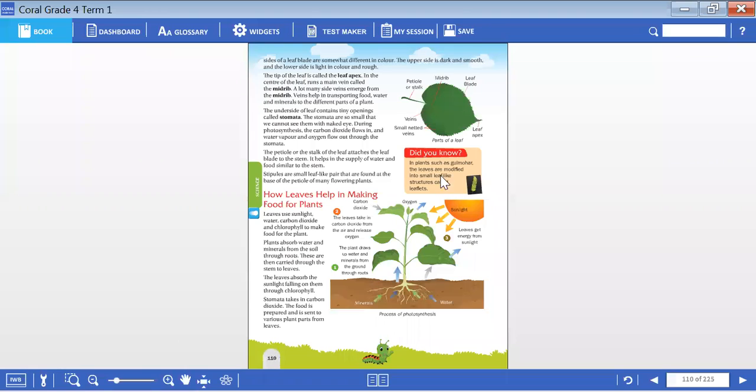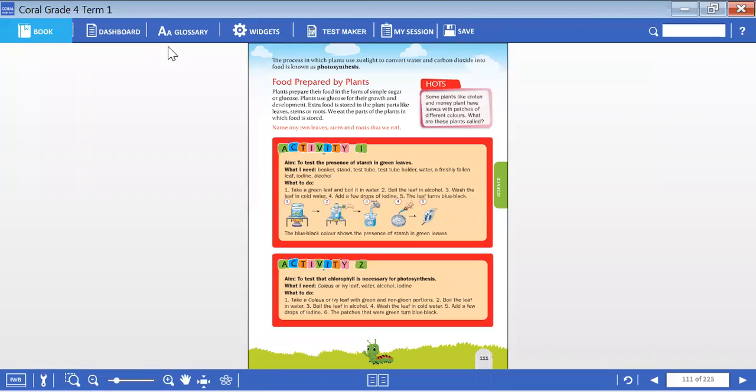Okay, then let's move on to the next page, page number 111. Turn to page number 111. The process in which plants use sunlight to convert water and carbon dioxide into food is called photosynthesis. Here you can see it is a very small definition for photosynthesis. This is the definition of photosynthesis for you, children.